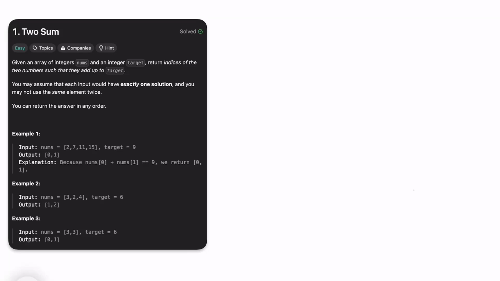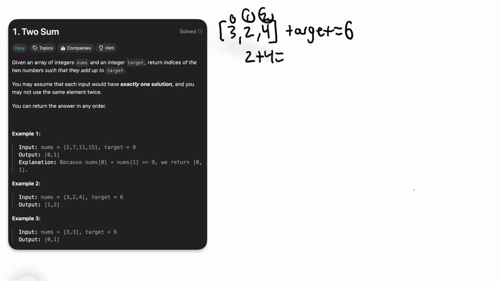So we are given the problem 2sum, and in this problem, we need to find two values in the array that equal the target value. So let's use example 2, 3, 2, 4, target equals 6. So with this, we want to find the two indices and return the two indices that equal a value equal to 6. So 2 plus 4 equals 6.